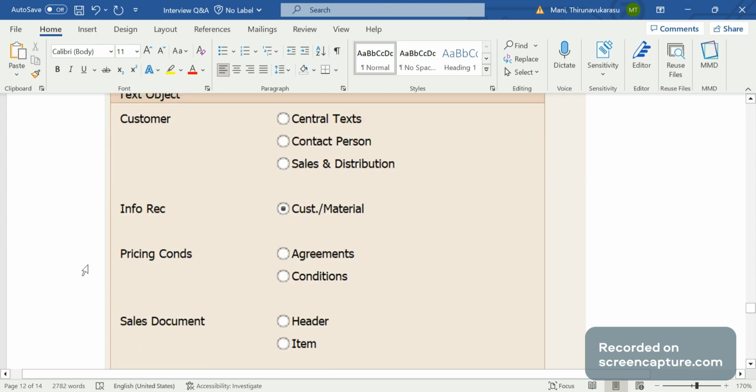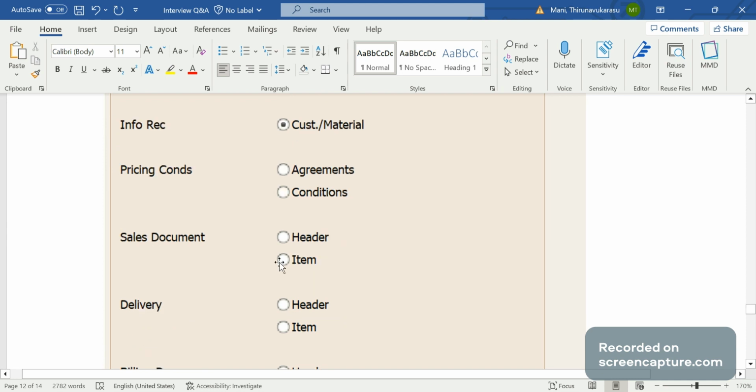And this is CMIR records. The text object here is KNMT, which I have specified earlier. Yeah, it's for pricing conditions. This is for KONP. And in a similar way, it's VBBK, VBBP.